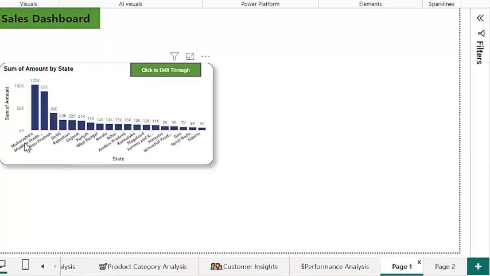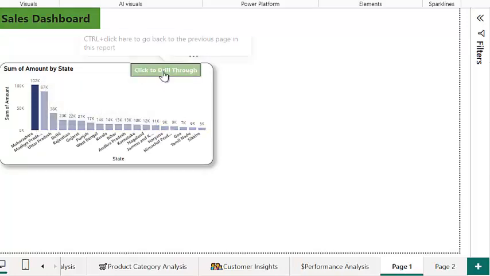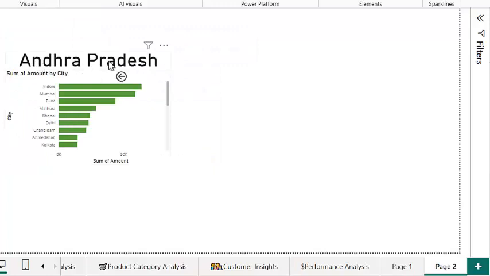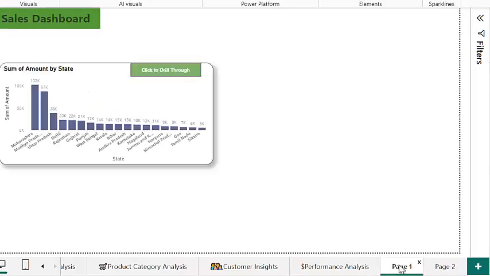So now when I click on the first one, Maharashtra, I click on it. It gives me the various cities that are located in that particular state. Now you can see the various cities there.